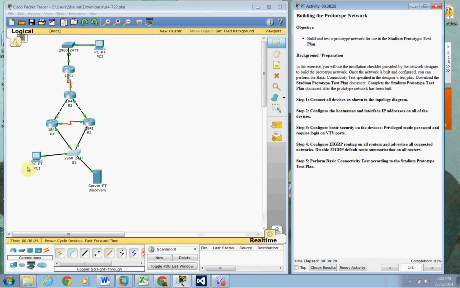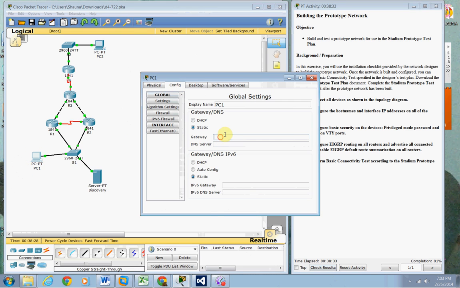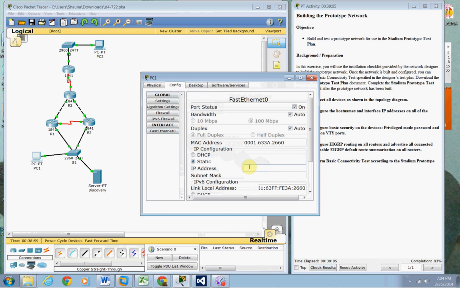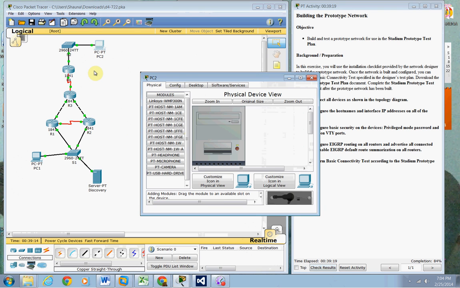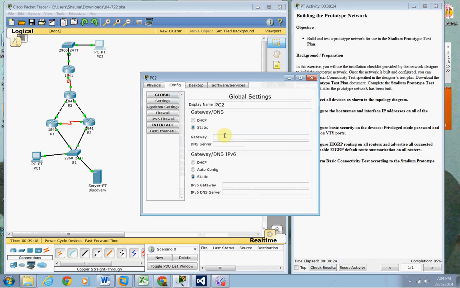So, let's go into PC1. We're going to put in the default gateway, which is 172.18.4.1. We're going to put in the DNS server, which is 172.18.4.25. We're going to put in our IP address, which is 172.18.4.10. Subnet mask, this should be 255. Okay. That's PC1.